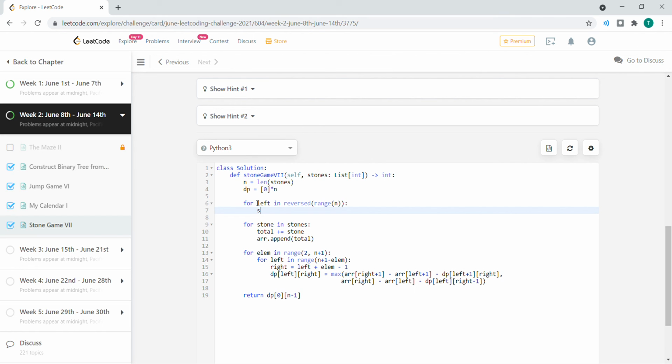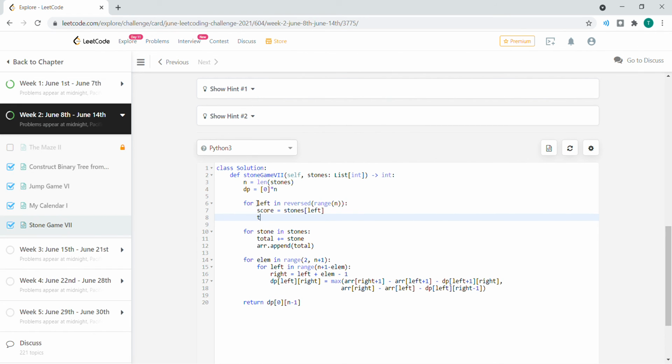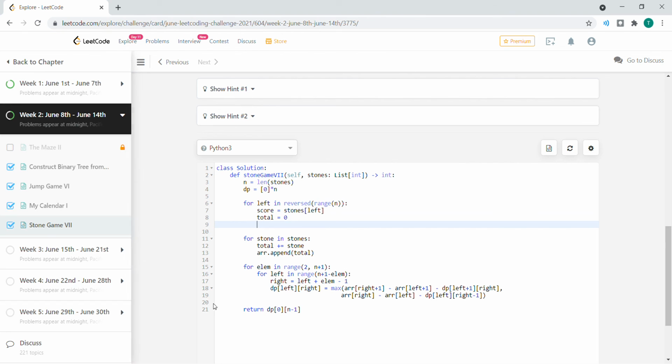We're going to update our score. I'm just going to use score this time. Actually, total still works. Let's go with score. We're going to have score be the stones at element left, and we're also going to have a total variable here, initialized to 0. So I'm going to erase. We're going to do something similar to this, but a little bit different.